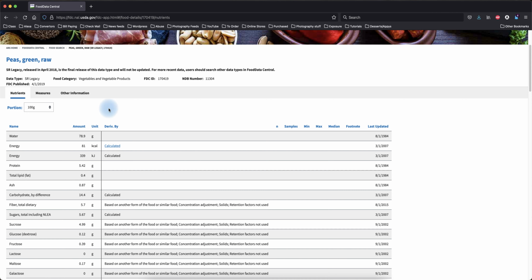The most important thing to pay attention to right off the bat is the portion size, and that's right here. It defaults to 100 grams. Well, I'm old-fashioned. I know what cups and ounces and teaspoons are, but I really struggle with this metric system, so I don't know what 100 grams really is. But if I click on here, it gives me the option. Now, in some foods, it'll give you more than one option. This one only gives you 2 options.